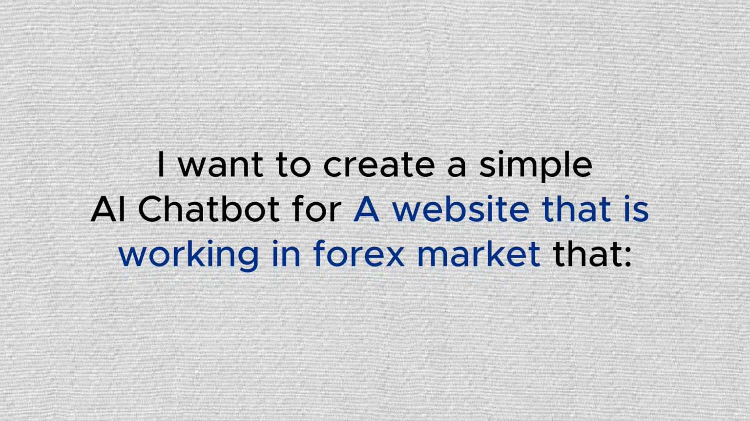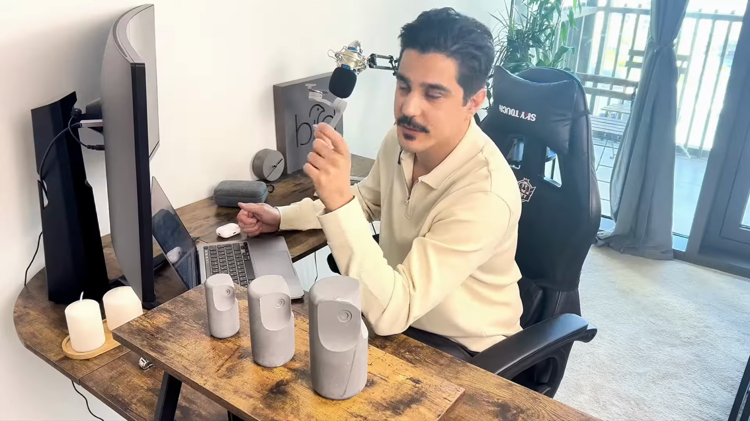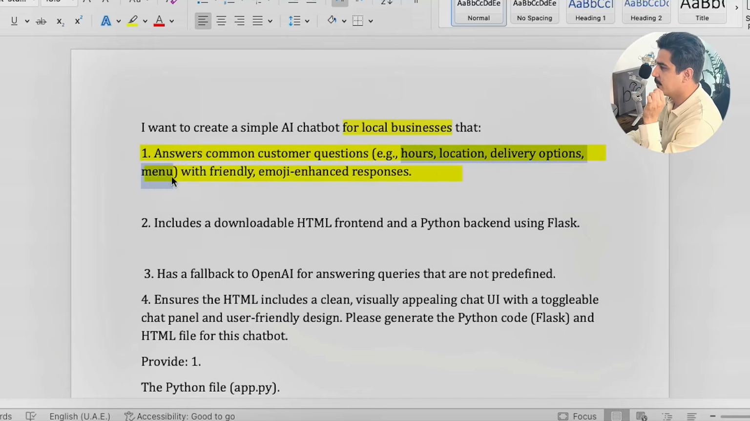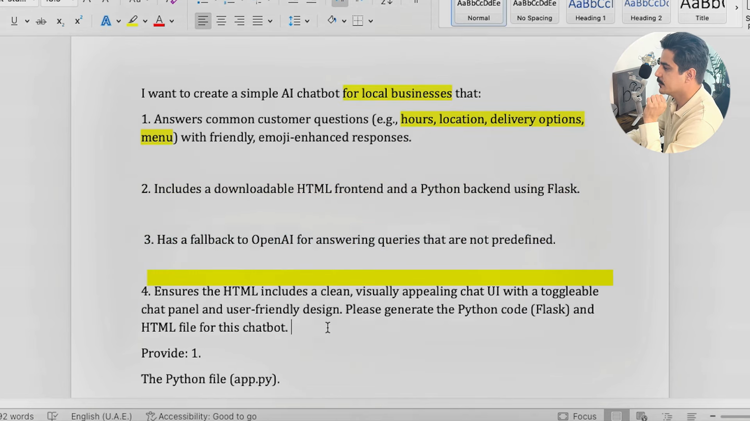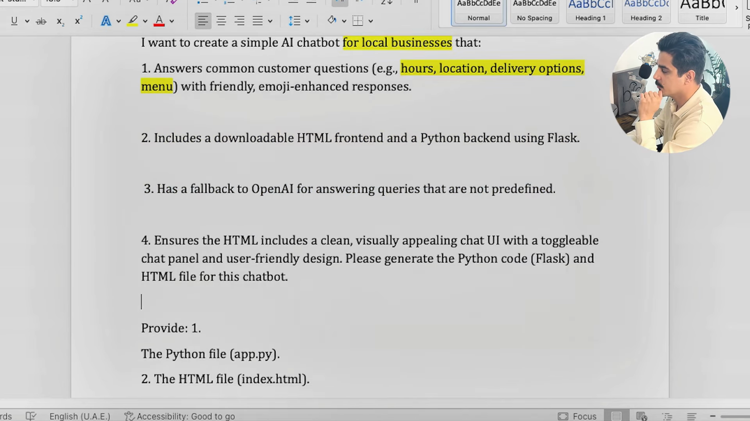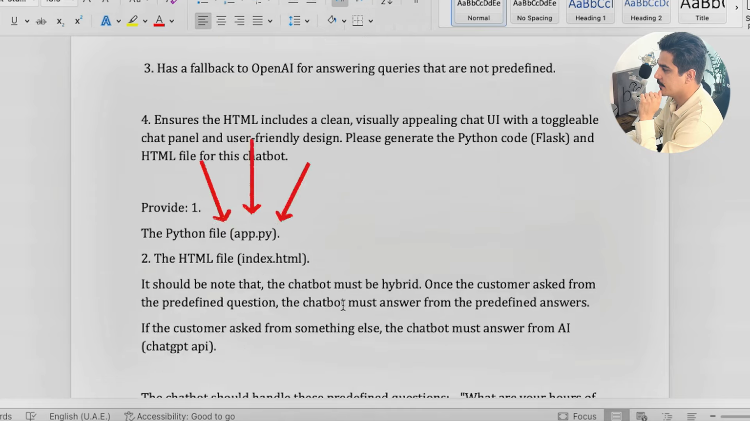If you want a website that works for Forex, you have to mention this specifically. The common questions will be what you have to put in. Include the downloadable HTML, so you don't need to change this one, and you don't need to change number 3 either. It's only related to the UI and Python. This is the name for the Python file, and this is the name for the HTML.